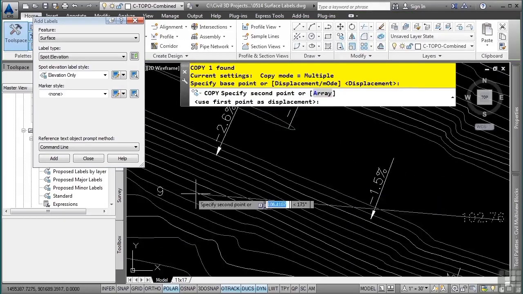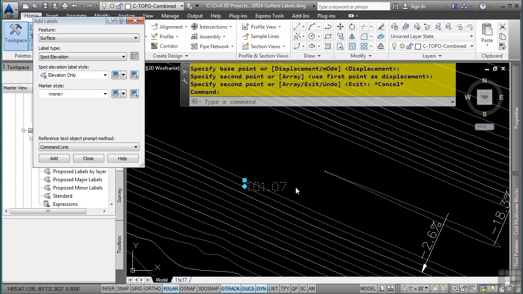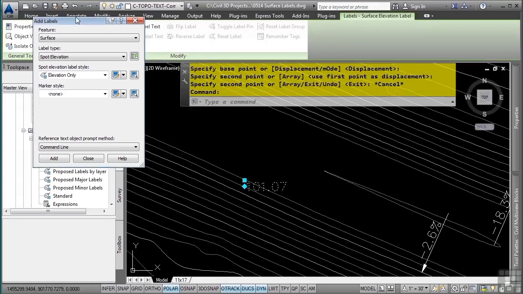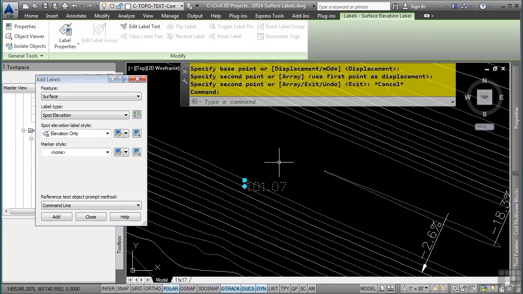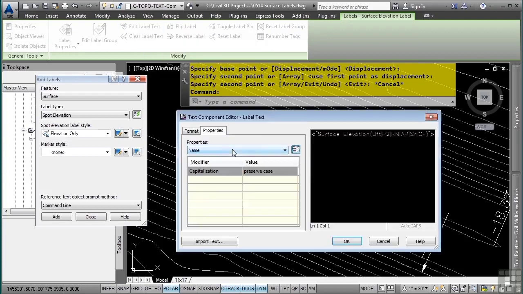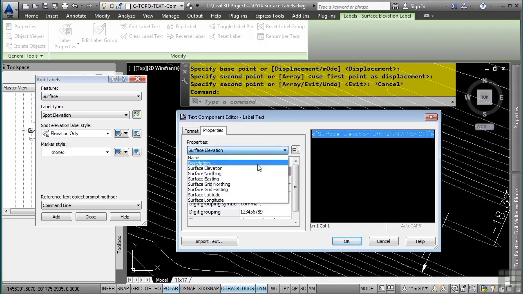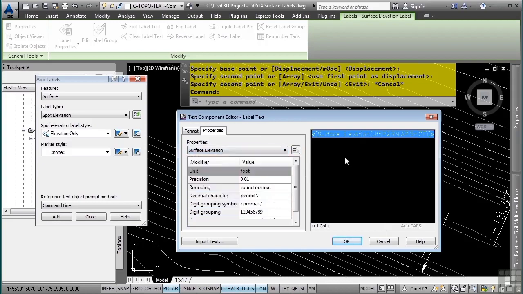One of the other really cool things about any label is I can actually select it, and then I can edit this label text to have, let's say for this one, just specifically this label here, I want it to have a prefix of EL equals. So in the contextual ribbon, I can select Edit Label Text, and then right from within here, I can change any of the properties in this location. So I will go ahead and just type in this field here, EL equals.